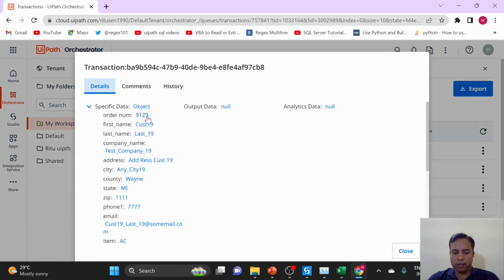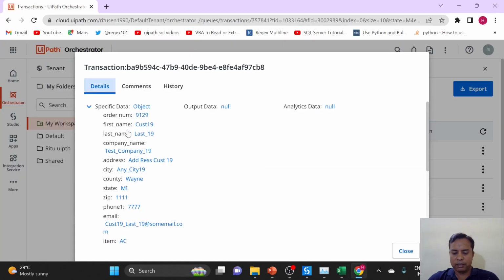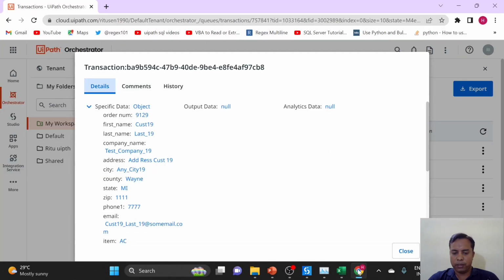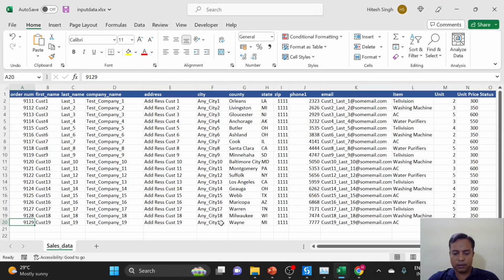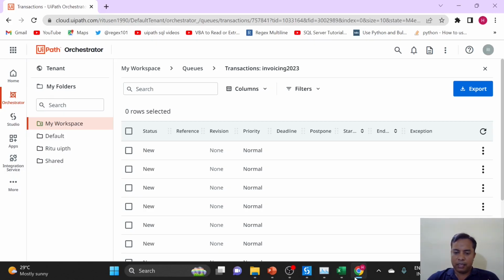Okay, so the first order is coming as the last order in the Excel file, if you notice. It is the last order, but it is coming on the top, and you can see other details like email ID, address, other names. But when the bot runs, it will pick up from the last, in the same order, like which was added first should be processed first. Now let's go back to the RE framework.